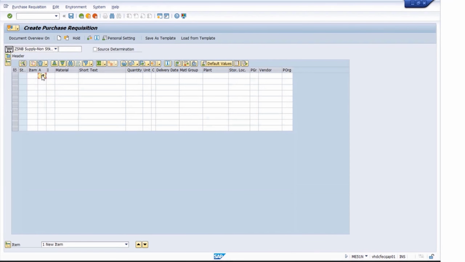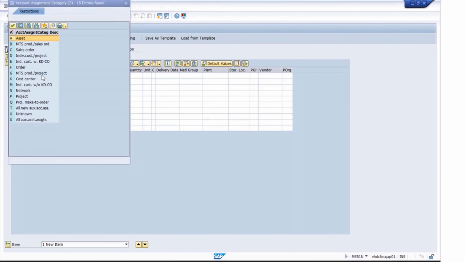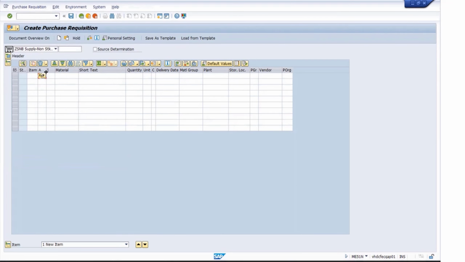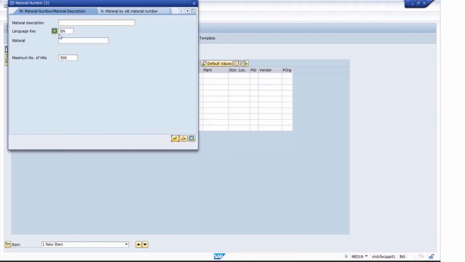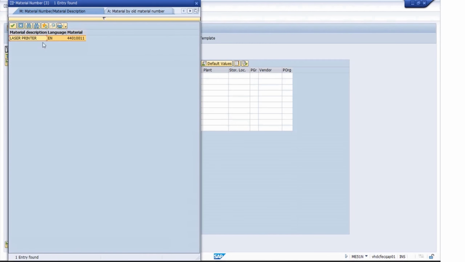Now go to account assignment category. For that press F4. There are multiple categories. Suppose P for project, and I am going to select A for asset. Then for material, press F4. As you will press F4, you will get this window. Here write the material description, which will start with a star and end with a star. Then press enter. Now on this window, please select your material from here.